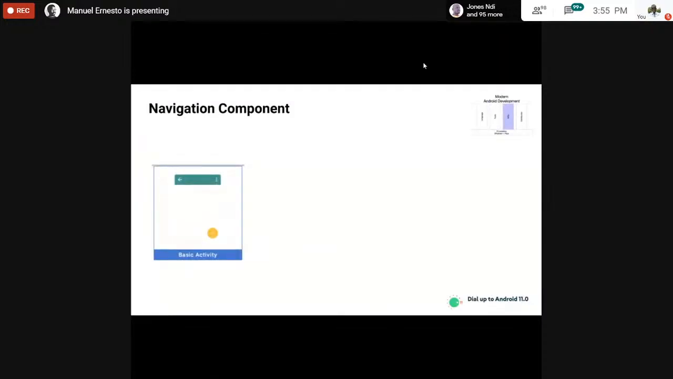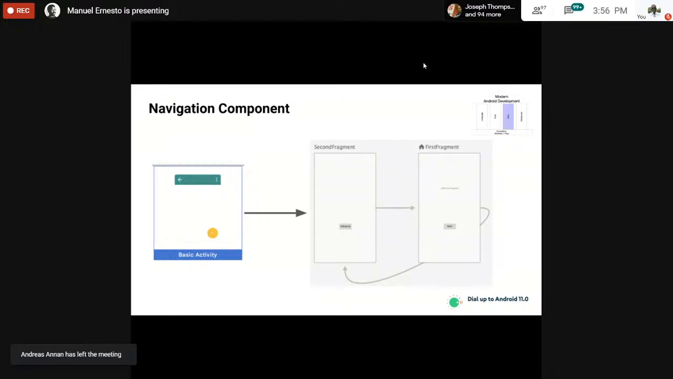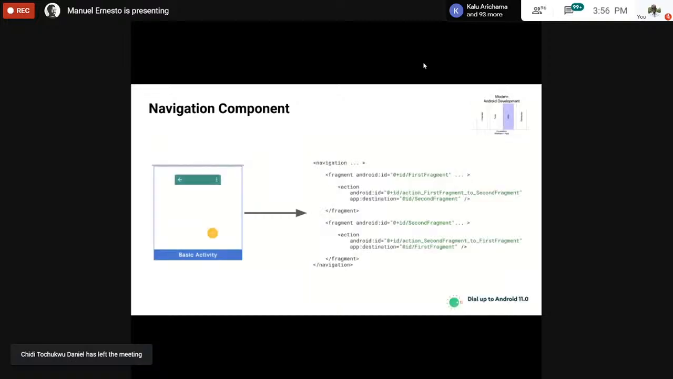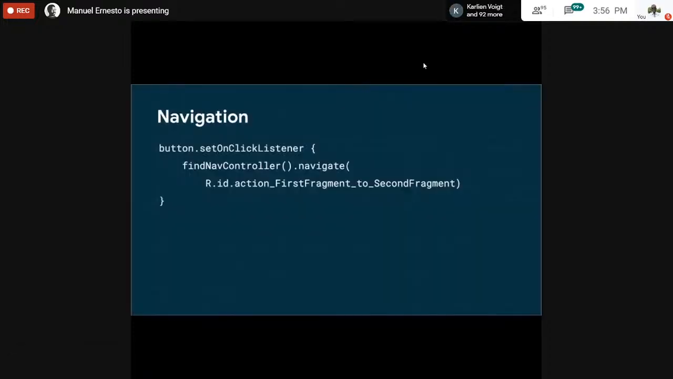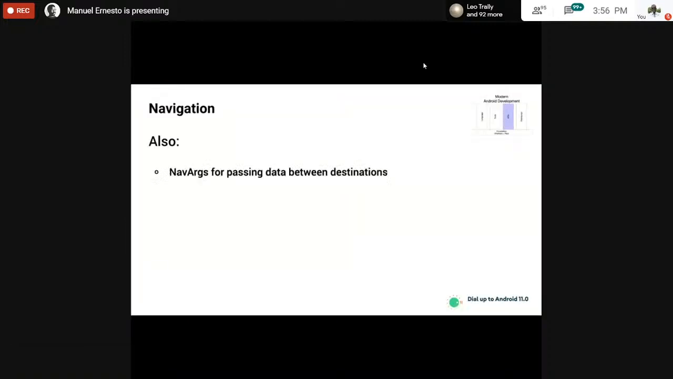In the Navigation component, Android Studio also introduced a new template to more easily create navigation in our applications. With this template, Android Studio will easily create two fragments with two destinations. We can also see all the code behind these views. To navigate from one UI to another, we just need to call the navigate function and pass the ID of the destination in an easy way. We also have Navigation args to pass data between our views.